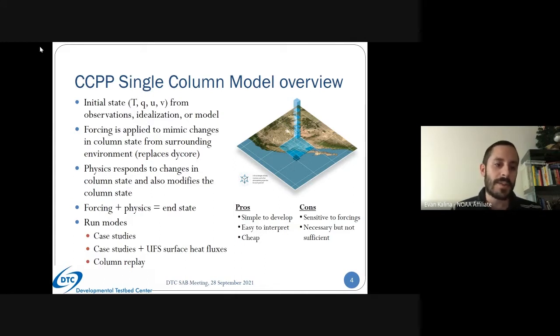And as long as you have forcing that can be applied to demonstrate how these initial profiles evolve through time, you can run the SCM and you can observe the changes in the column state, which are going to be a combination of whatever forcing you apply and how the physics responds to those forcings. So in essence, you're running a model without a dynamical core. Those forcings really take the place of the dynamical core.